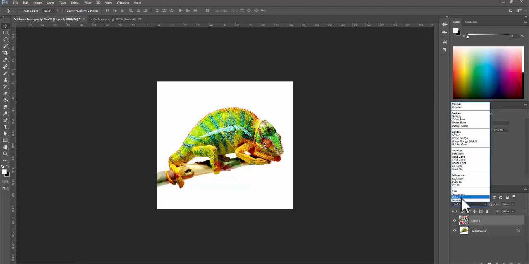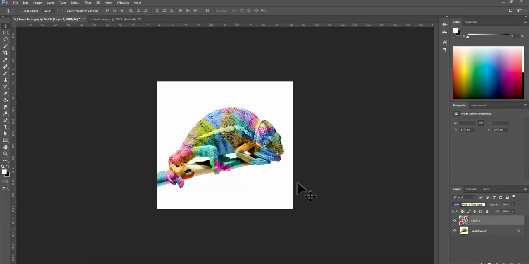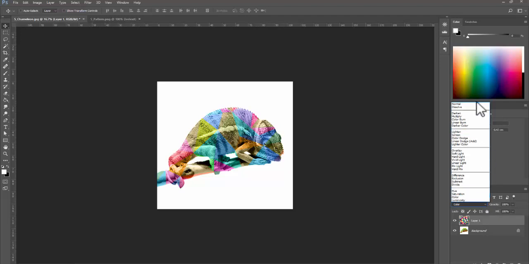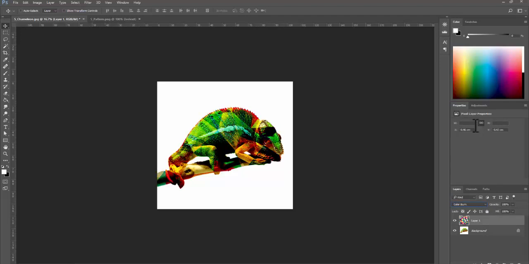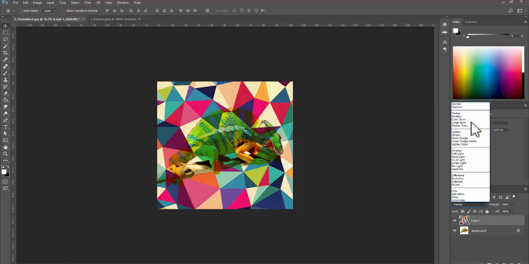For now, we want to try maybe using colors. Can you see colors? It makes the chameleon try to blend with the background. Right now, it's still trying. There are a few things that can be done here as well.